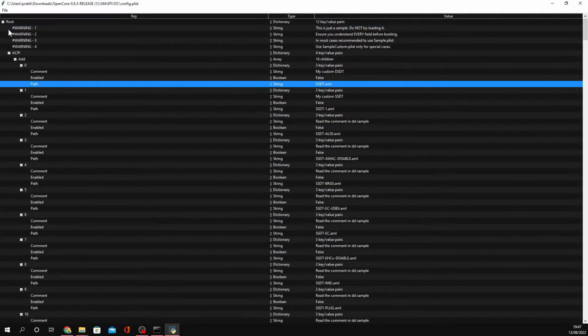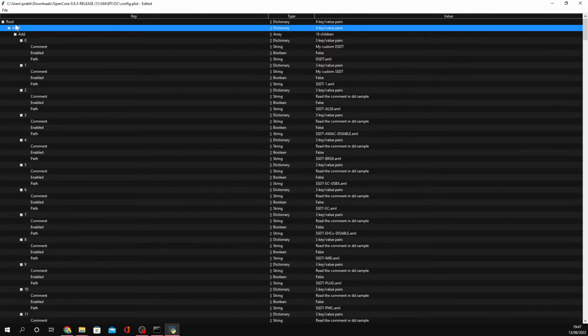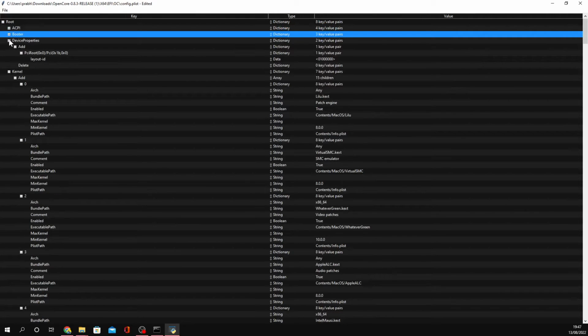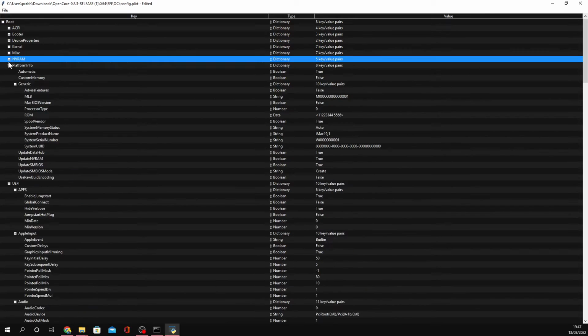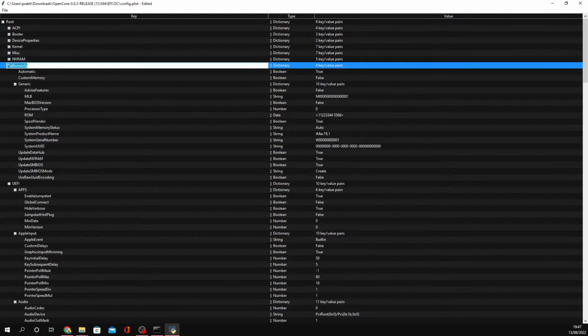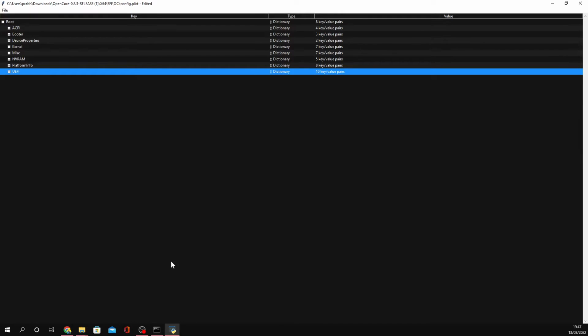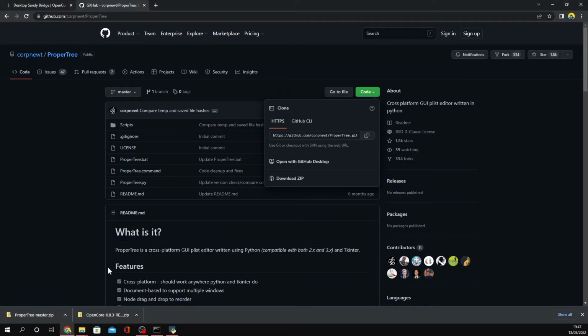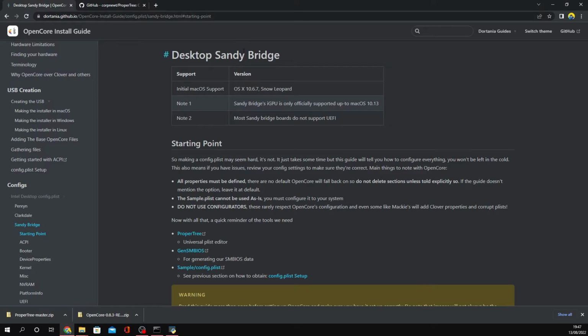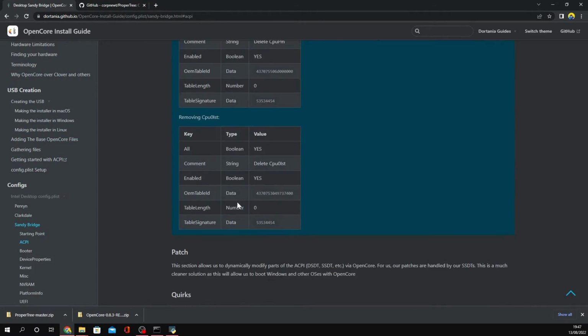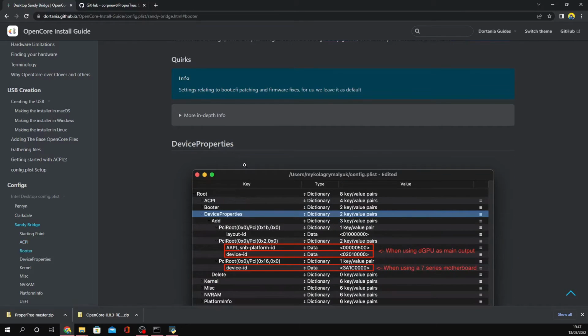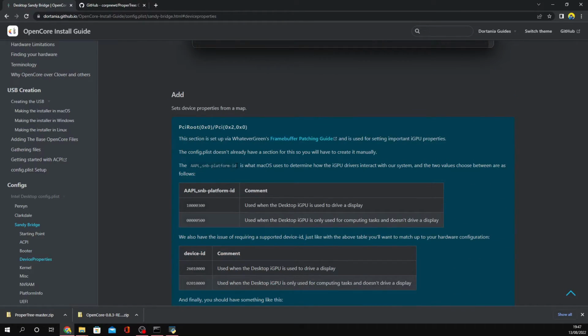Then I'm gonna delete these. Then I'll just minimize all these, just to make things look a bit easier. Alright. So go back to your main window, go to desktop Sandy Bridge or whatever CPU generation you're using. Scroll down until you find device properties. Yep, device properties. Now you'll see that this section is set up by WhateverGreen's frame buffer patching guide.